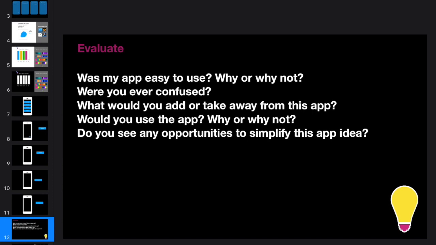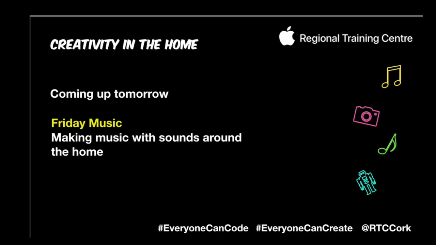So that's a couple of steps on how to prototype. Put in those links, put in those shapes, and make and share with us.